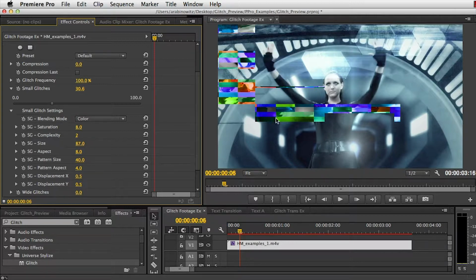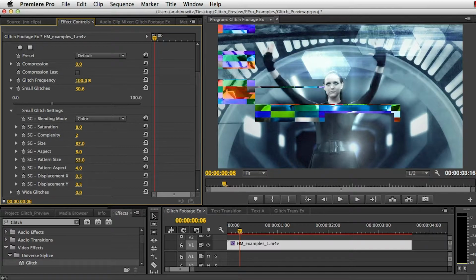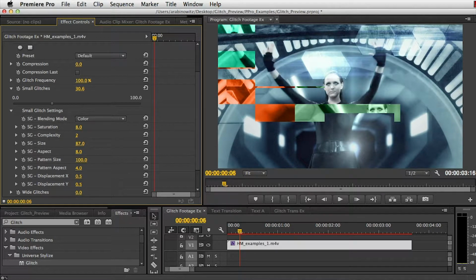Now this pattern internally is controlled by the small glitches pattern size. So we bring it up and now we've got much less blockiness, just bigger chunks. And as you can see, the image below the glitch effect is actually being displaced, and we'll talk more about that in a little bit as well.